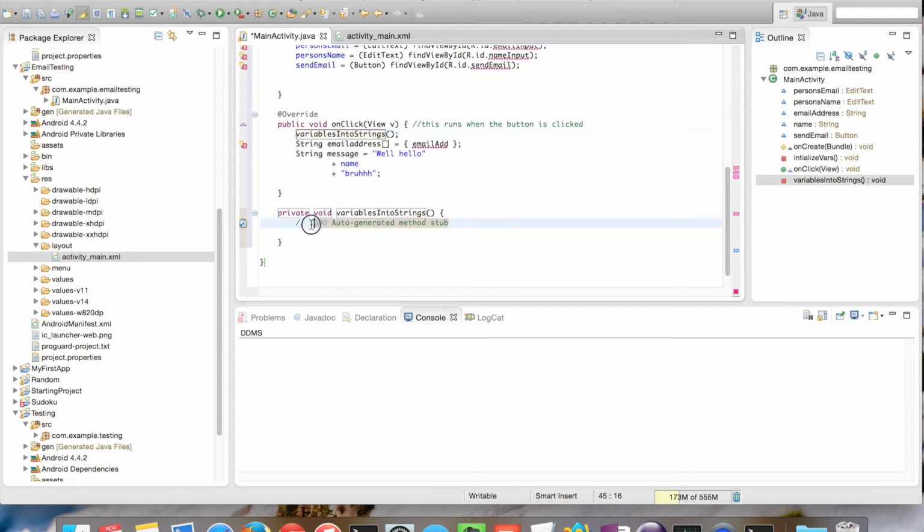So what we want to do is, this is where we're going to create all of our other variables that we need.